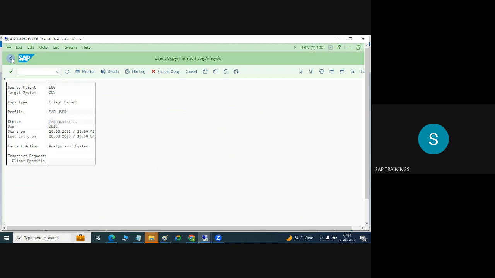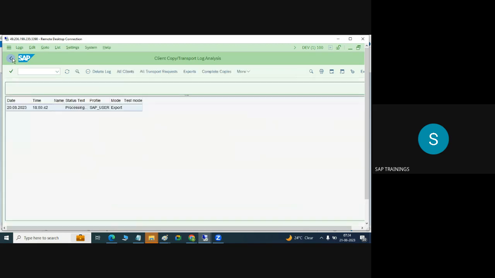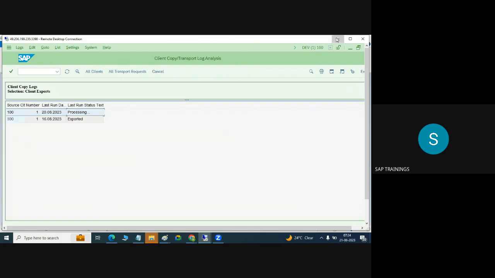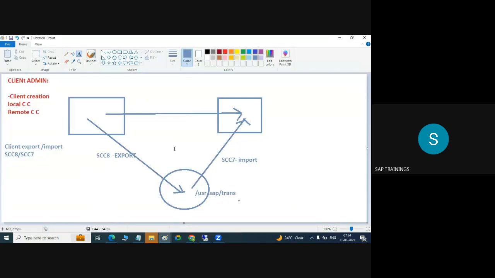When do we have to perform this export and import option? When there is a huge amount of data, maybe more than 1 TB or 2 TB, and your network bandwidth is not good, that is the time you need to go with the client export and import option. You have to use it.